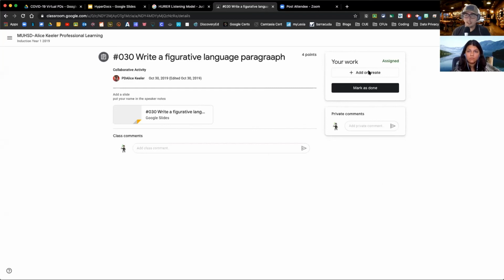So they can either add the link. If I click on add, I can add the link to something. If I downloaded it, I can add the file. Or if I just had it saved in my Google Drive already, I can go there, find it there, and then attach it to this particular assignment.